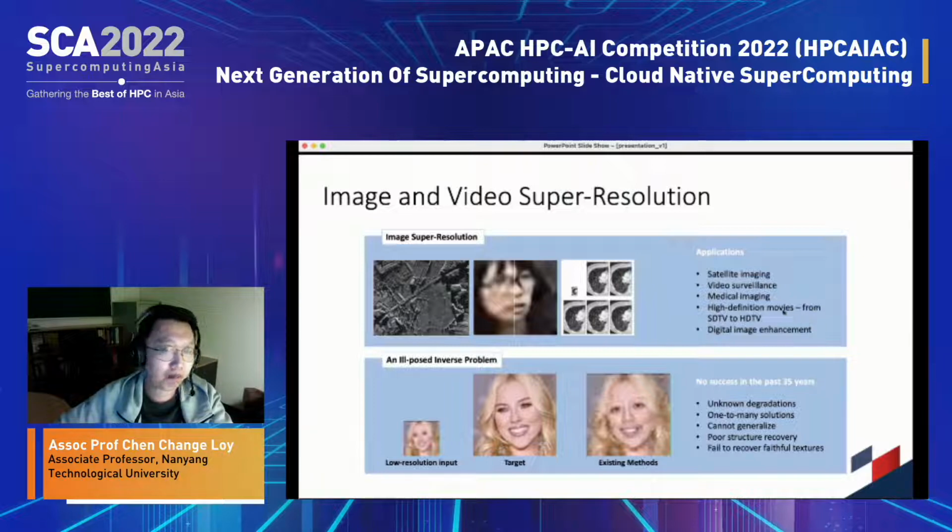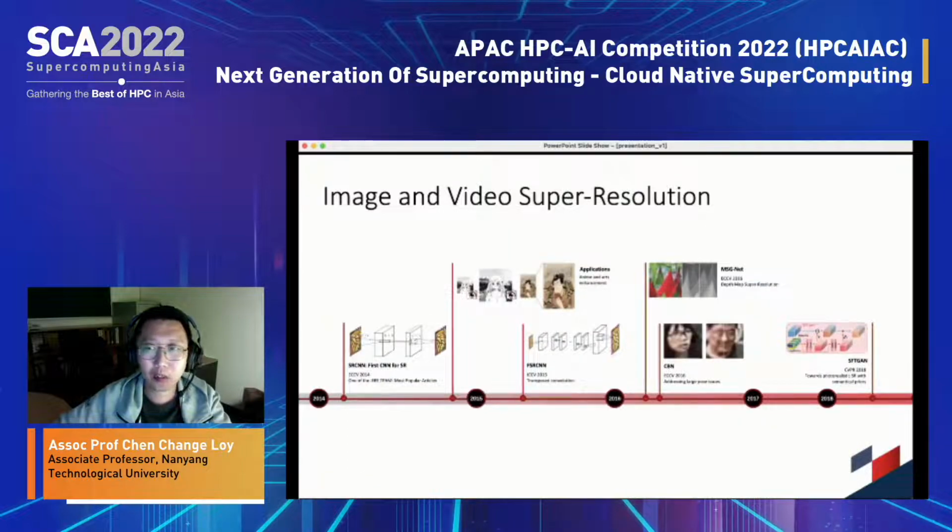And people still want to solve this problem because it has many applications, for example, to enhance the images obtained from satellite imaging, for the purpose of video surveillance, for medical imaging, and also turning low resolution movies or films into high definition resources, and also performing digital image enhancement. So over the last few years, my team has been focusing on the topic of image and video super resolution. It's an interesting and exciting topic.